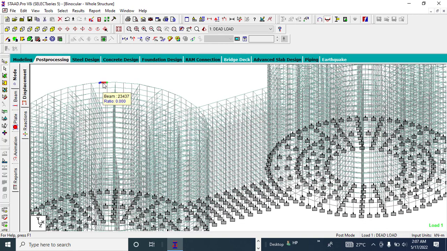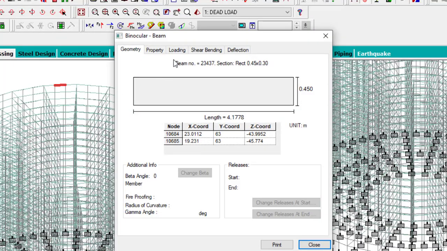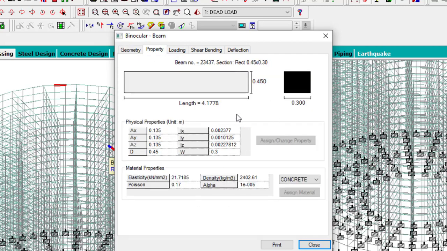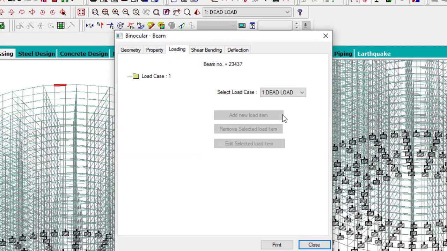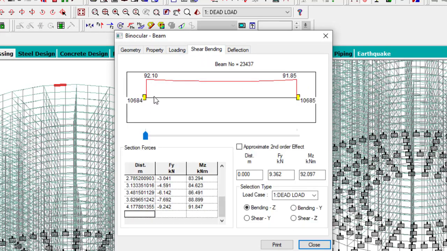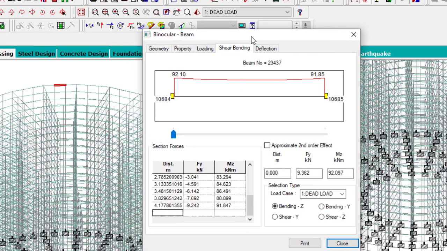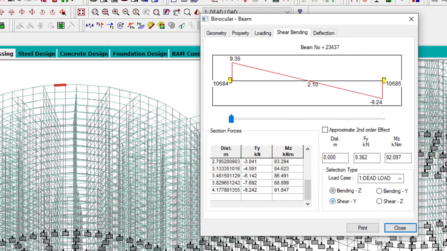Let's say this beam, double click on that beam. Alright, so when you double click on that beam, you're going to see the general, which is the dimension and everything. This is the property, we are not so concerned about that. The loading, we use the dead load alone. Then come to shear bending. So if you want to see the shear force, come to shear. Alright, so it's going to draw the shear force diagram of that beam.